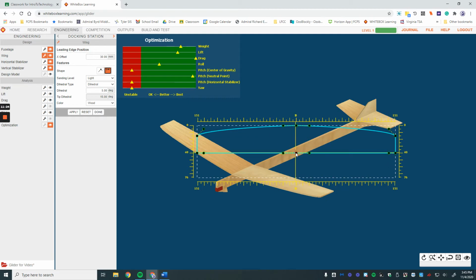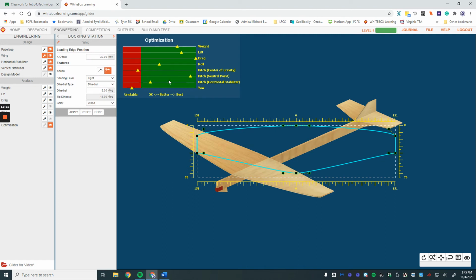As I move things around, I want to see what happens with these little sliders. So if I pull this down longer, what happens? Well, let's see. Here we go. We got some moving in the right direction. Neutral point for pitch came down a bit. Horizontal stabilizer pitch came up. Center of gravity came up a bit. Roll moved somewhere. Still unstable in yaw.